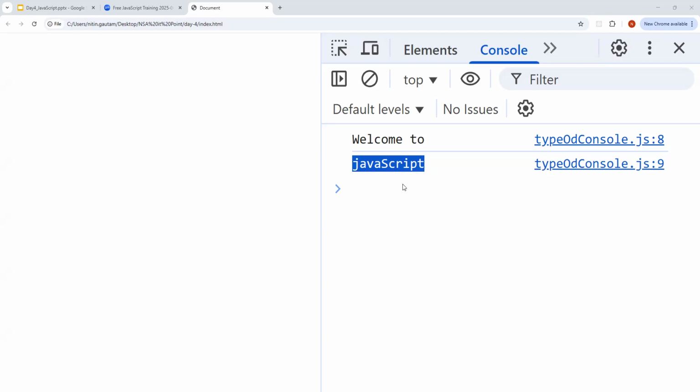Let's see the third one. First name equals to Rohit, and console.log first name. What are we going to see as the output? Just comment this one. Rohit, correct. We are going to see the output Rohit.